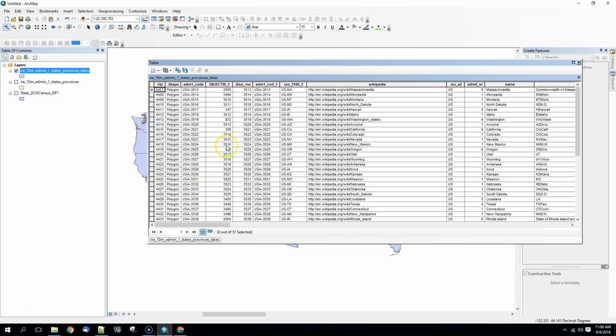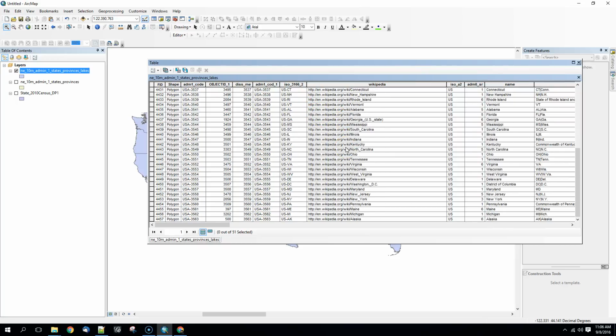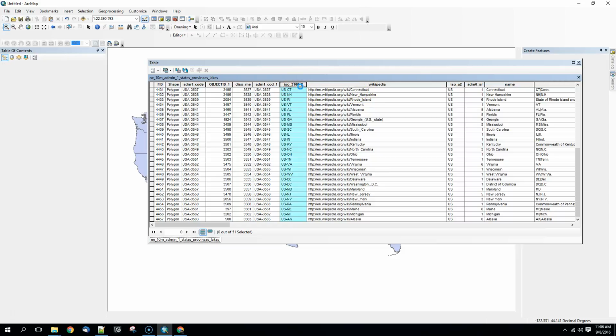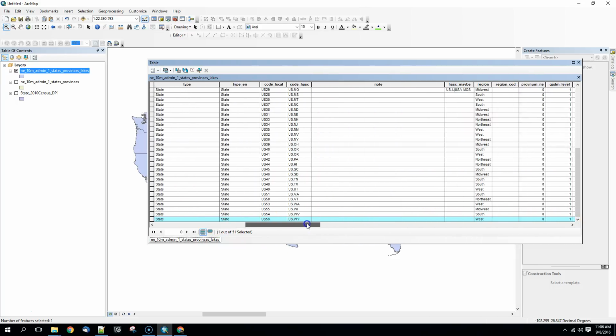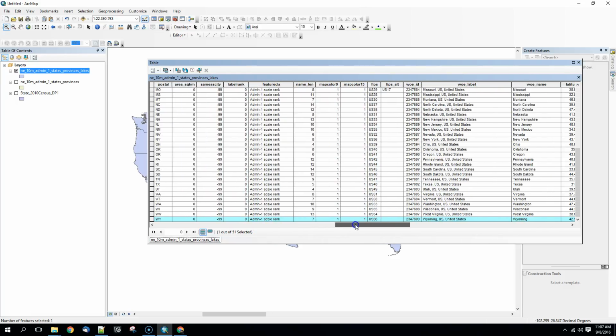But unfortunately, I don't see any FIPS code that's gonna do the trick. So we can quick look at sort on this field. So here's Wyoming. And nothing there that looks like a 56, at least not that I see yet. So we've got this one, code local, so that's US 56. Again, the 56 part would work, but it's got this US in front of it.